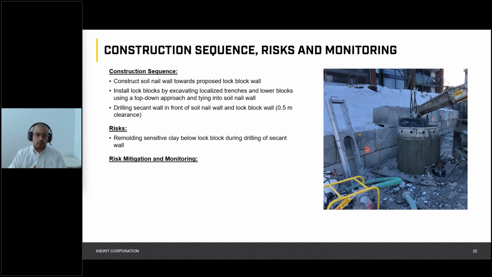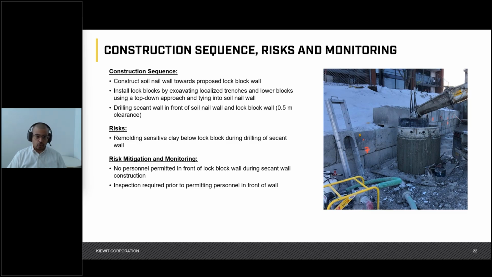And so we had to place mitigation measures and monitoring approaches just to make sure the design was safe and the operation was acceptable. The first one and the most important one was preventing any personnel from approaching the wall during the secant wall construction. And if personnel had to approach the wall for whatever reason, full inspection of the wall had to be performed by a competent individual. And on top of all of that, we required daily survey monitoring of the wall. We had many points along the top and bottom blocks of the wall, and I believe it was spaced at around 1.5 meters to 2 meters.